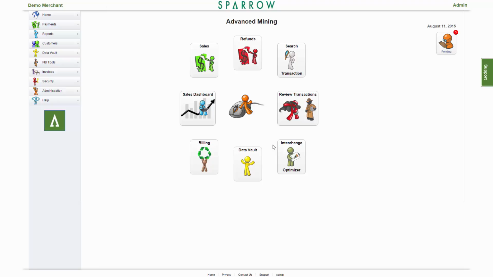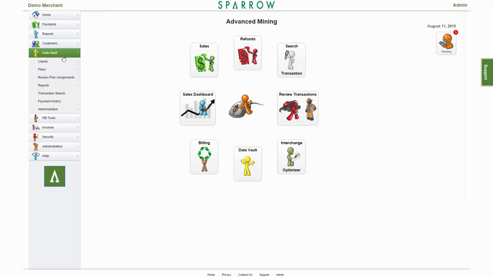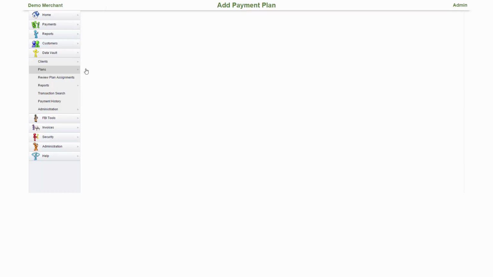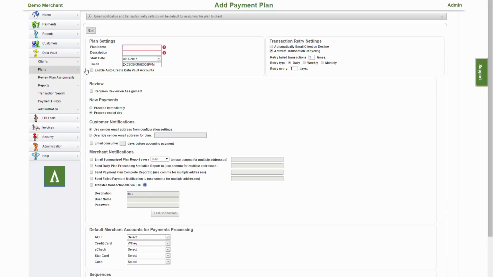To create a recurring fee plan in the Data Vault, click the Data Vault tab, go to Plans, then hit New. You will then name your plan and give it a description.